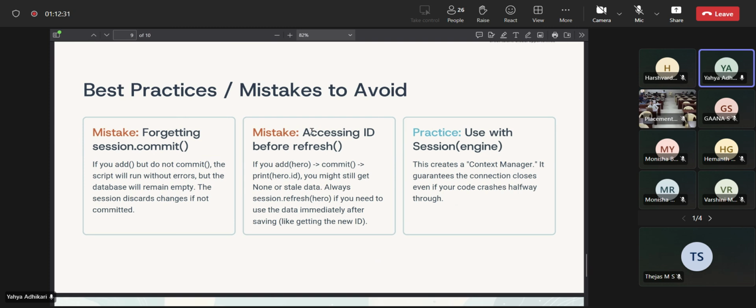Next mistake: if you try to access the ID before the refresh, session.refresh, you will get the ID as None. That is sometimes called stale data. And a best practice: use the with block for the session engine. This creates a context manager. It will not waste your resources, and it is a safe way, a best practice to follow. Got it? Okay.